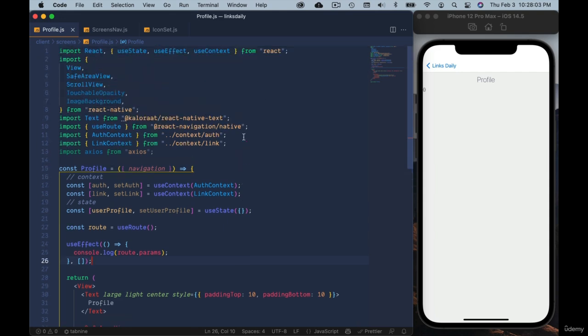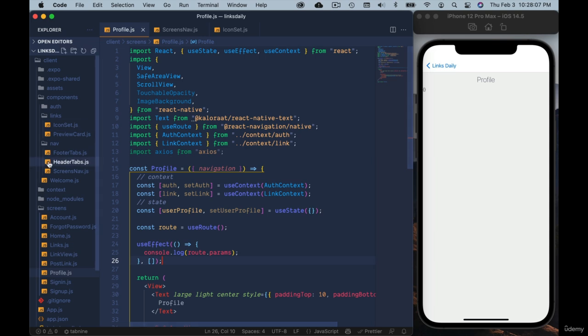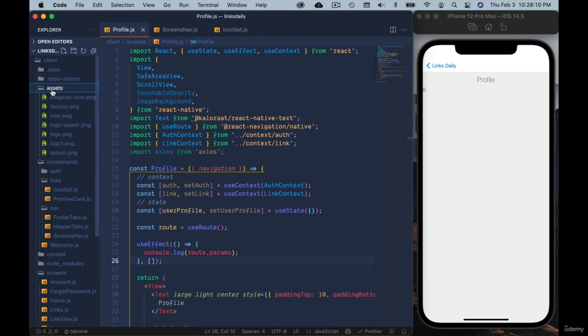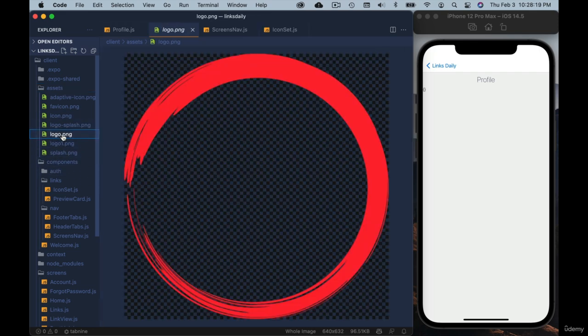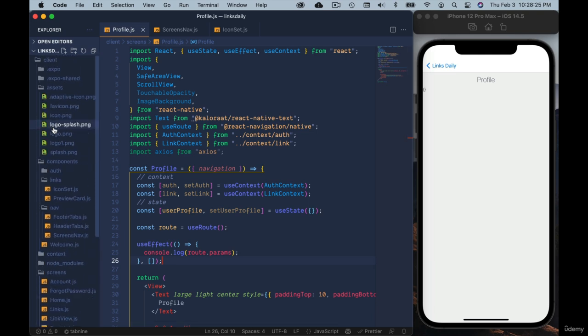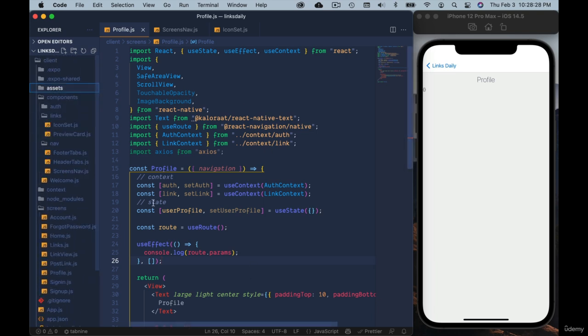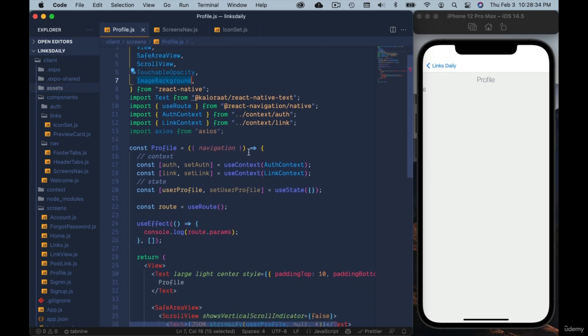Alright, so let's work on the background image. First let's have a look if we have an image. In the assets folder we don't really have an image other than the logo. Okay, so we use this logo. Let's continue with this one, and then we're going to download one nice background image and see how that works. Alright, so we have the image background component, so we can use that.